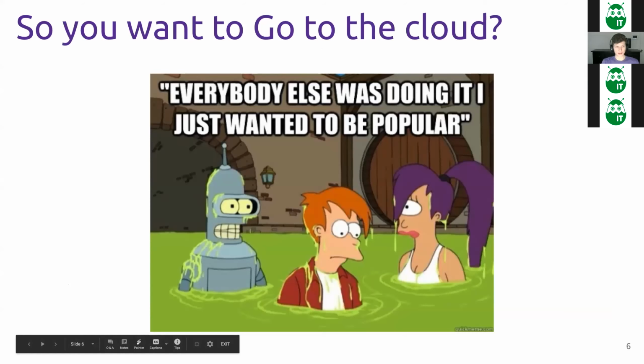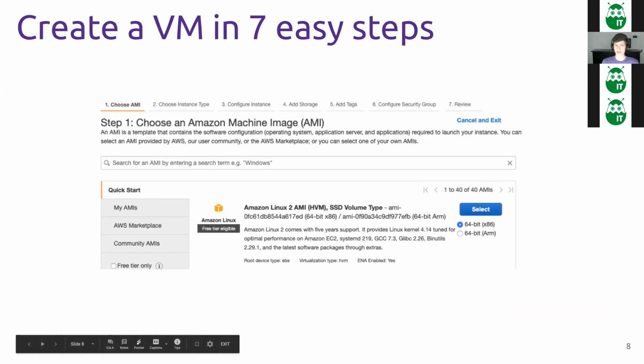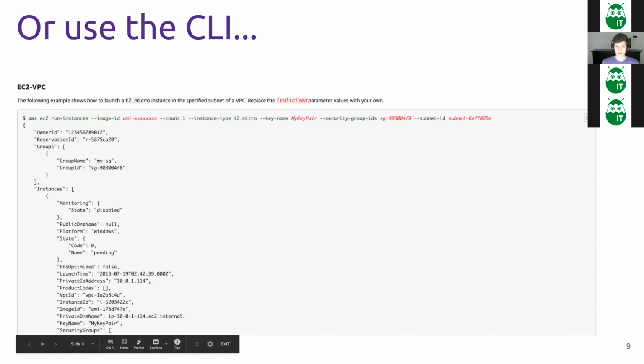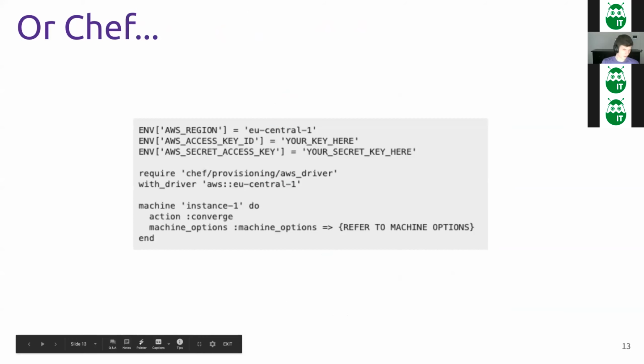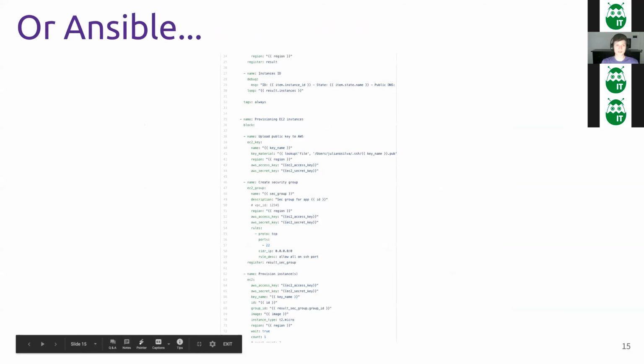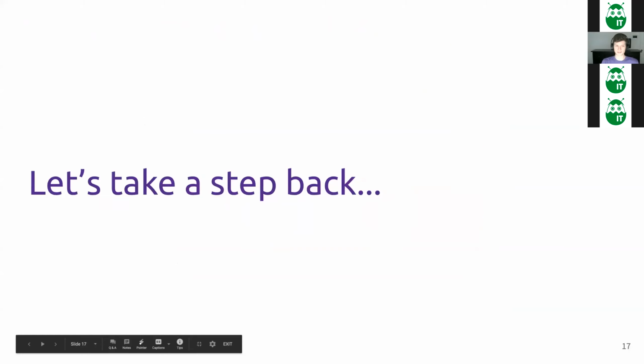So you want to go to the cloud. Go to the cloud. Well, how do you get there? There's an awful lot of choices and it's fairly confusing. You could start by creating a VM in 7 easy steps in the AWS console, or use the AWS CLI, or the SDK, or CloudFormation, or Terraform, or Chef, or Puppet, or Ansible, or wow, that hurts, right? There's an abundance of choice.